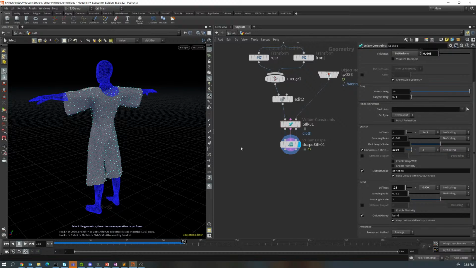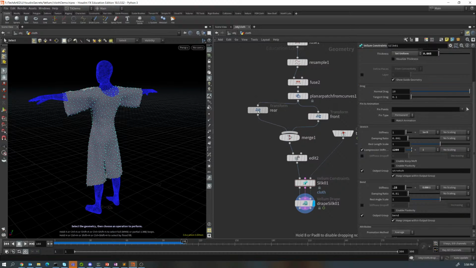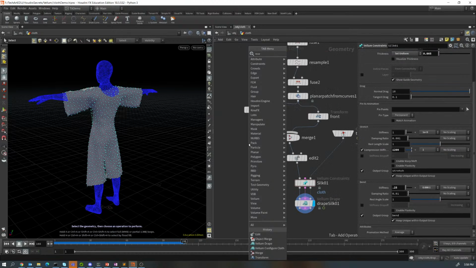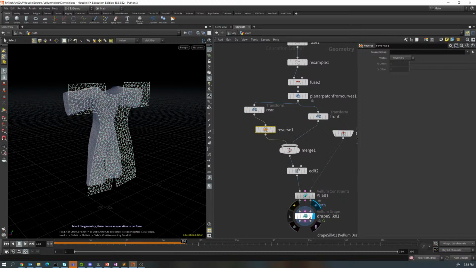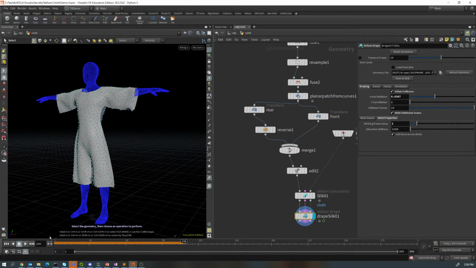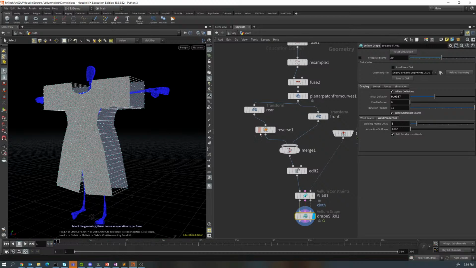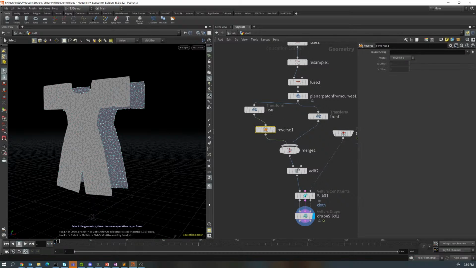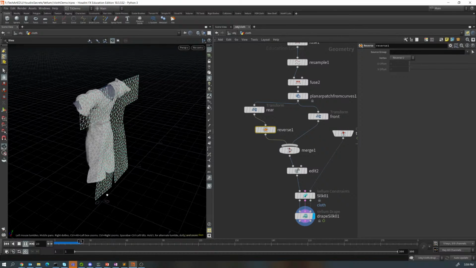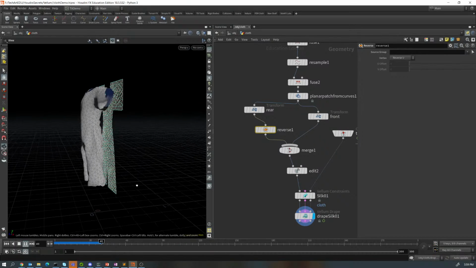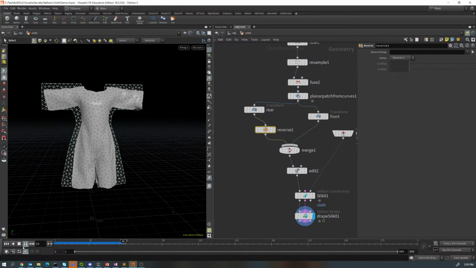So I'm going to go ahead and, in between the rear and the merge, I'm going to stick in a reverse SOP. And this reverse SOP is going to clean things up. Let's see how that overall works. Okay, there we go. Nice and consistent. All right, beauty.